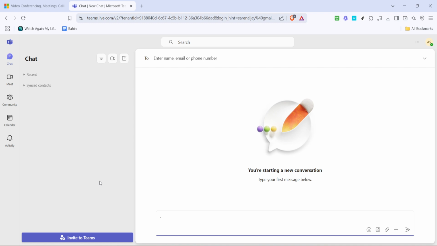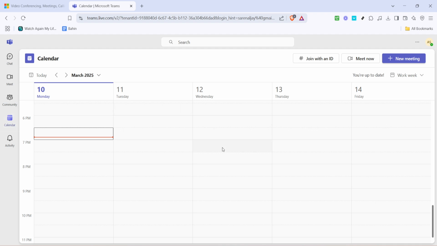To get started, the first thing you'll want to do is open your Microsoft Teams application. Once you're in, look for the calendar option. It's typically found on the left-hand panel. This is where you can manage all your scheduled meetings and plan new ones. Clicking on calendar gives you a view of your week, allowing you to see your existing commitments and plan accordingly.